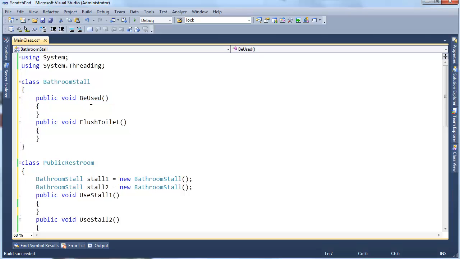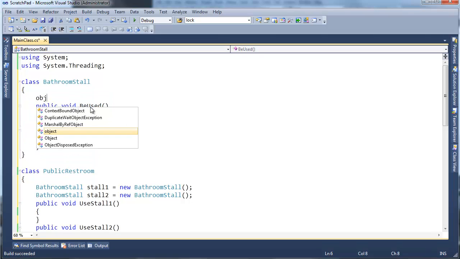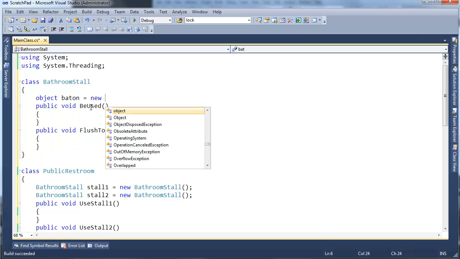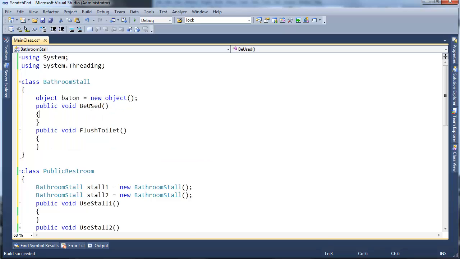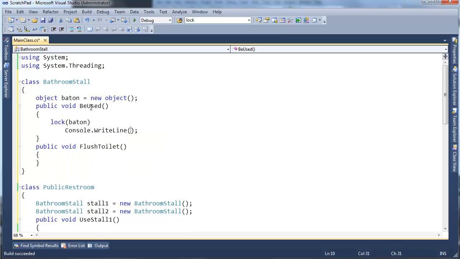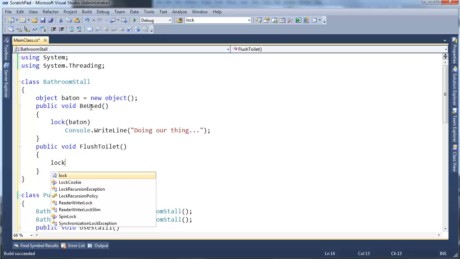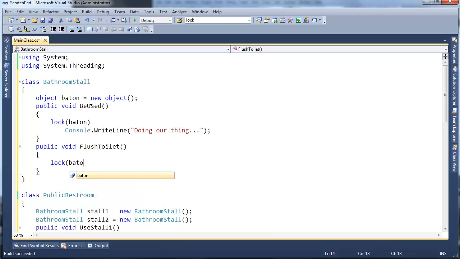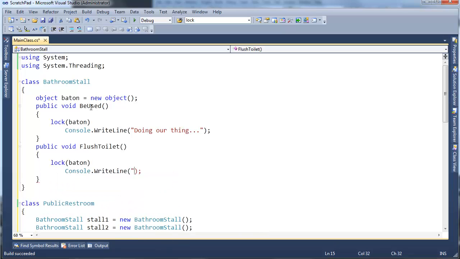Well, there's the approach I showed you before. Object baton gets new object, and then here we can just say lock baton, Console.WriteLine doing our thing. I love pronouns when things get awkward. Lock baton again, Console.WriteLine flushing the toilet. So maybe you don't want to flush the toilet at the same time you're using it.